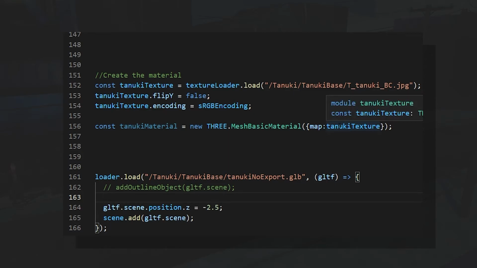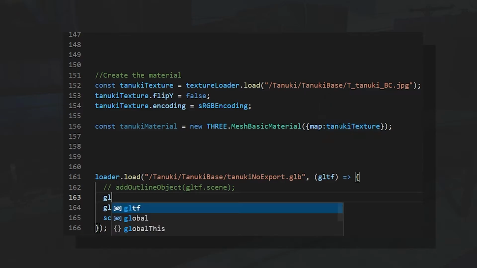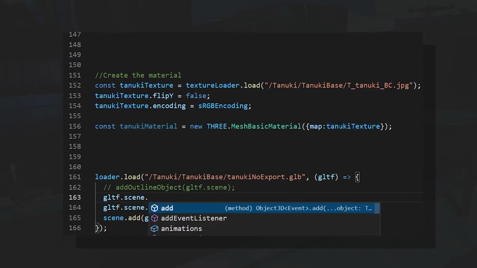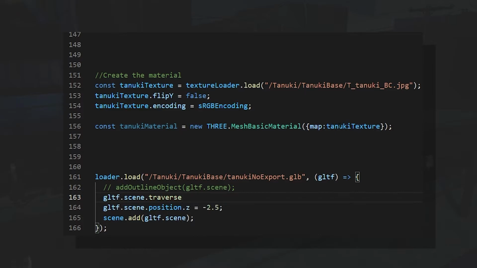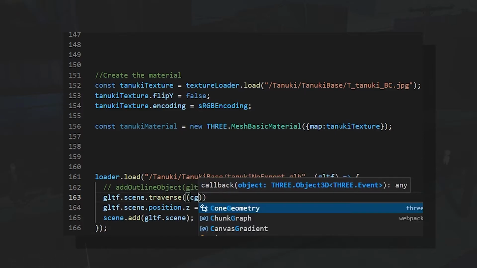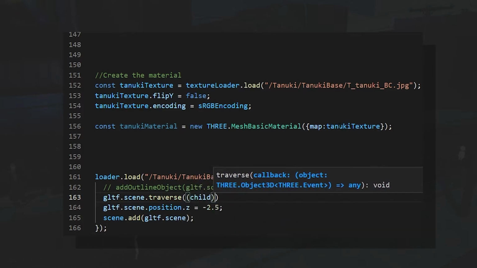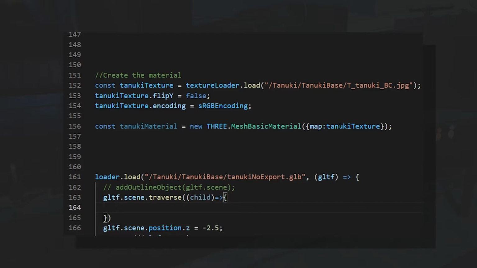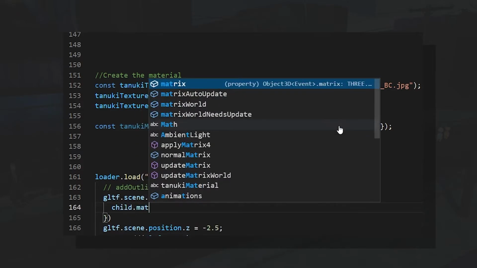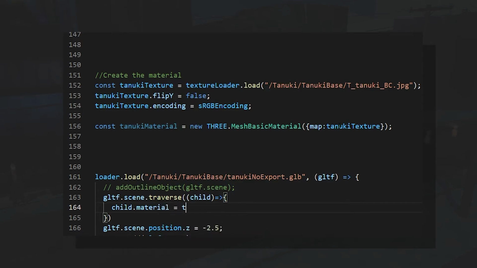And now once we've created our Tanuki material, we just have to go through the entire scene and set the material to the Tanuki material. And to do that, it's fairly easy. Just gltf.scene.traverse, and then I think we have to put in a parameter here. So our child object will then be, it's hard to type. And once we've discovered our child object, we'll set the child material to our Tanuki material. And that should be it.